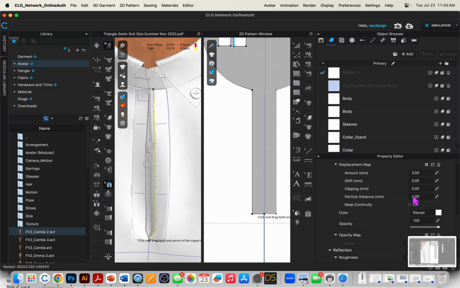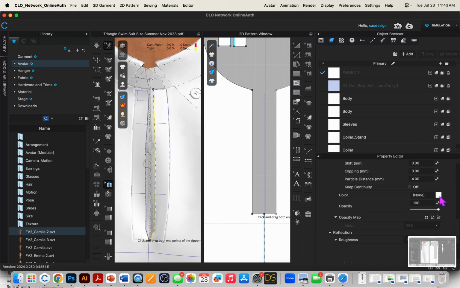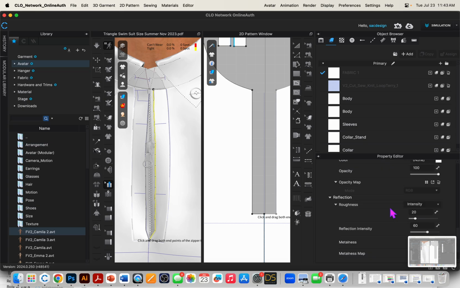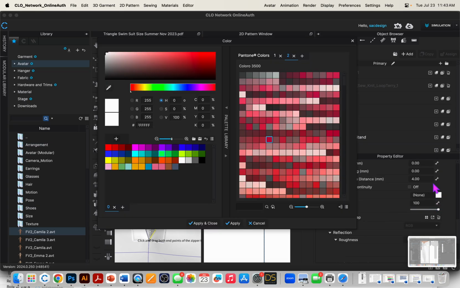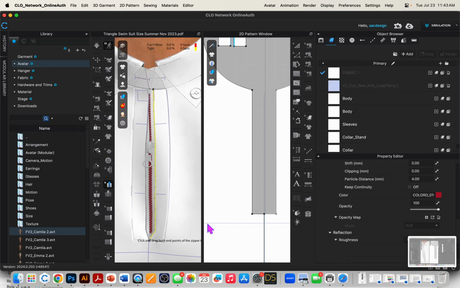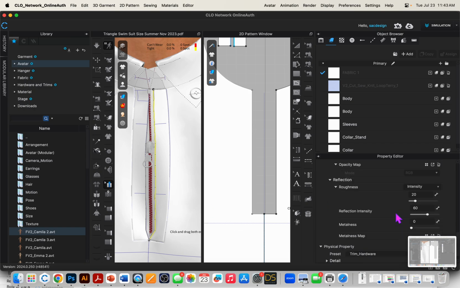Let's see here. Here's color, but that's not the tape color, right? You're asking about the tape color. For fun, let's just change it to red, I guess. Yeah, that's only the teeth. That's not what we want.